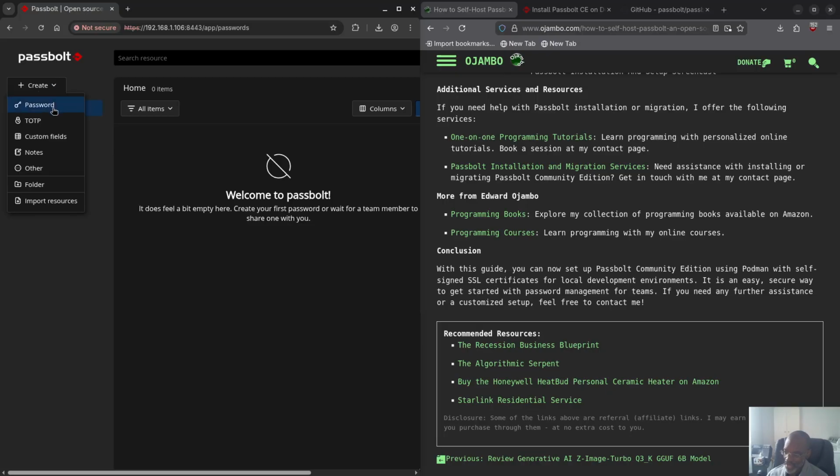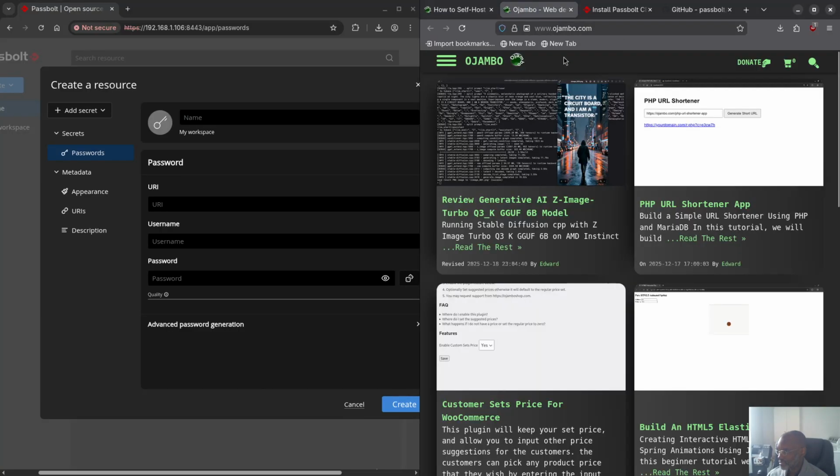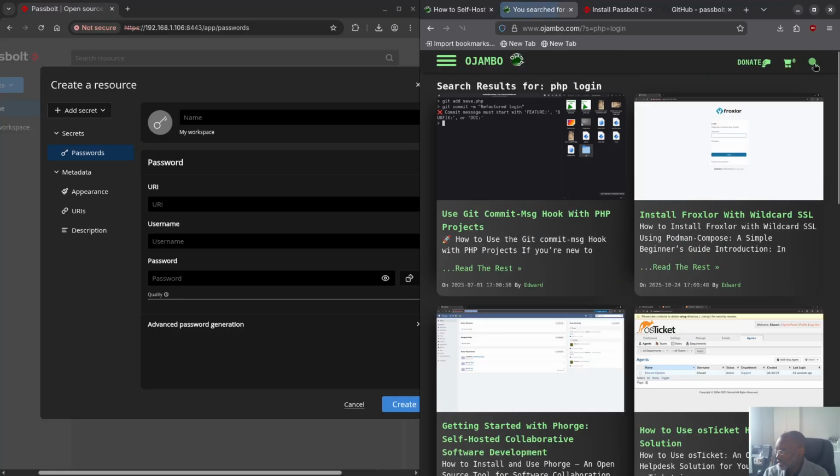So you see, you can create a password, you can create a TOTP, you can create custom fields, notes, other, and a folder, and import resources as well. So let's create just a password. Then it can also generate passwords as well. So for example, I'm just curious here, when's the last time I did, let's say, a PHP login form? So PHP login. Let me see. When was the last time I did something with PHP, how to log in?